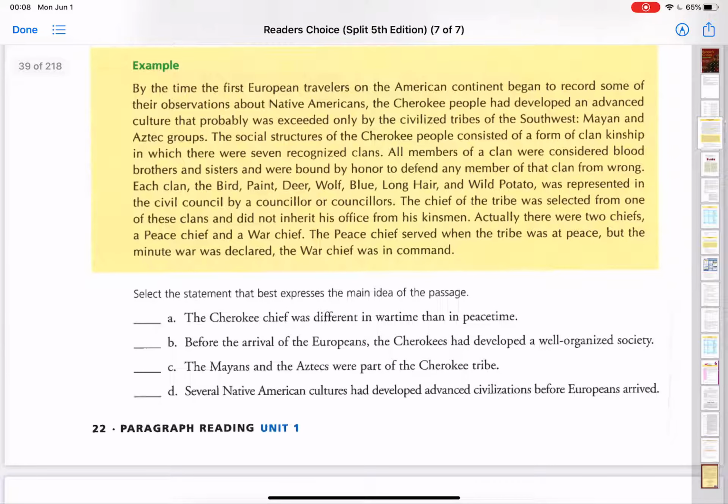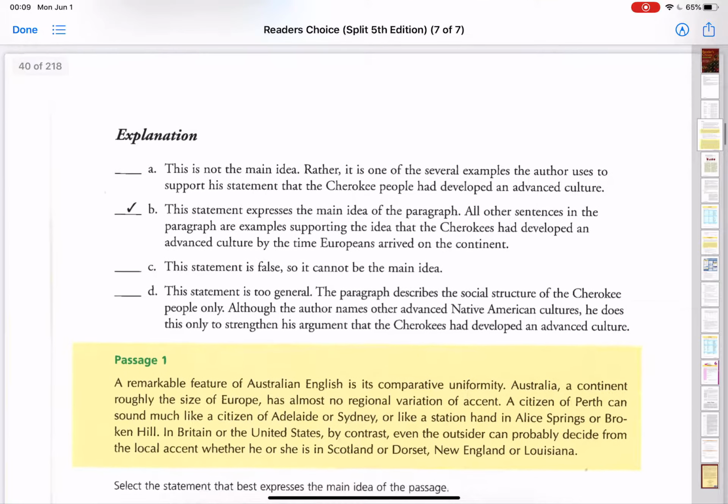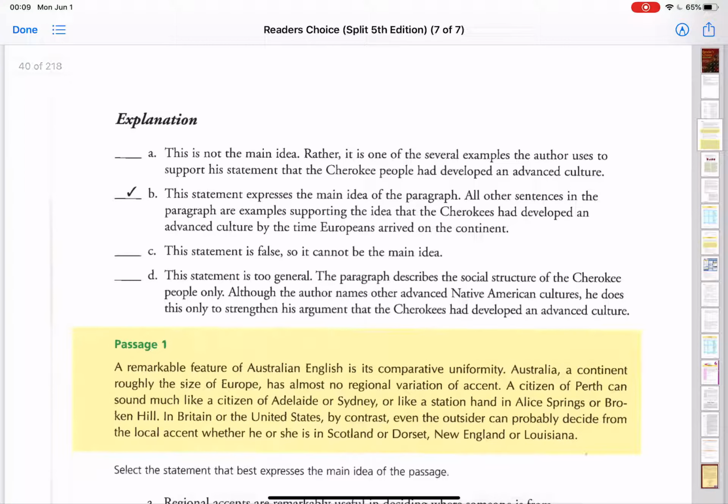Okay. A, the Cherokee chief was different in wartime than in peacetime. B, before the arrival of the Europeans, Cherokees had developed a well-organized society. C, the Mayans and the Aztecs were part of the Cherokee tribe. Or D, several Native Americans had developed advanced civilizations before Europeans arrived. So take a moment and decide which of those, A, B, C, or D, you think best expresses the main idea of the passage. Okay, and then once you do, now you can turn to page 23 and take a look at the explanation.